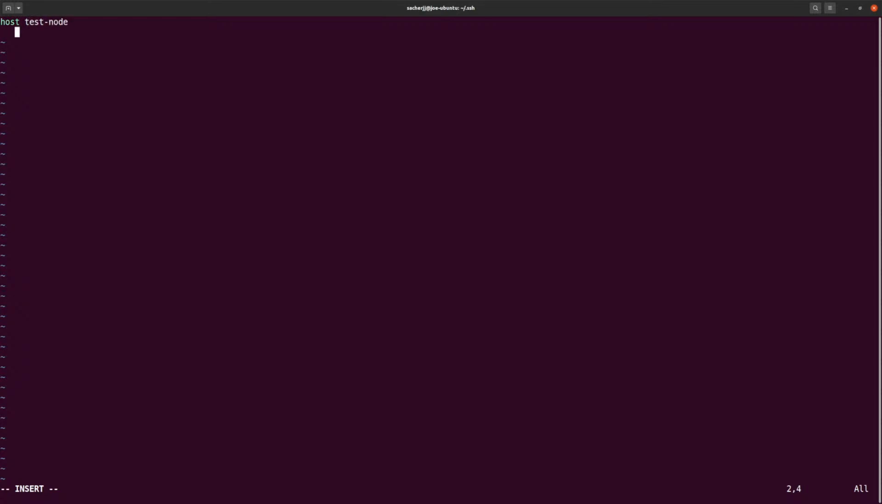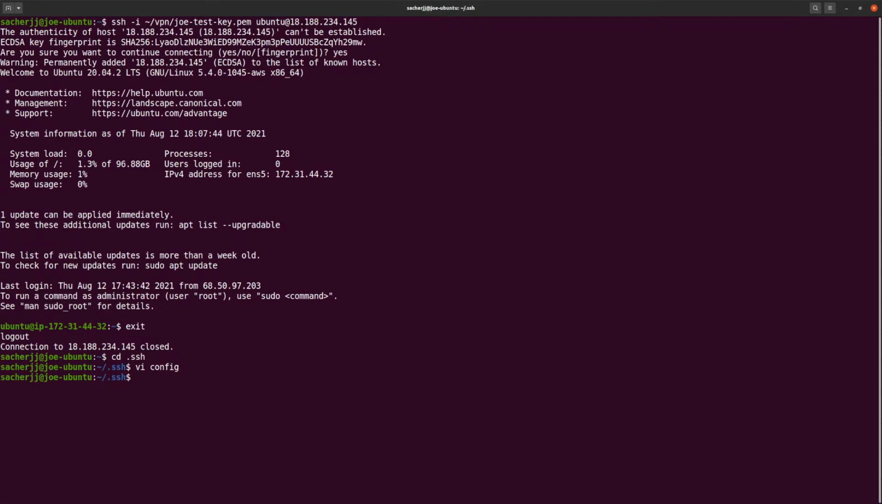We're going to set HostName, which is the IP, 18.188.234.145. Then User, we'll have ubuntu on here at first so it'll get in, and then we'll change that. Then IdentityFile, the file I used before, the Joe test key .pem. I think that should be right. So now instead of that whole long string, I can go into test node. Oh, too many 8s there.